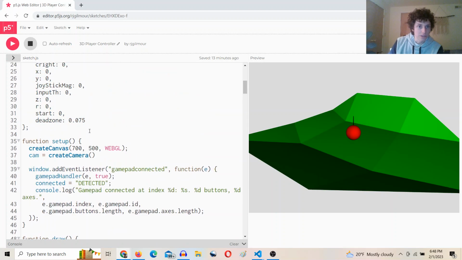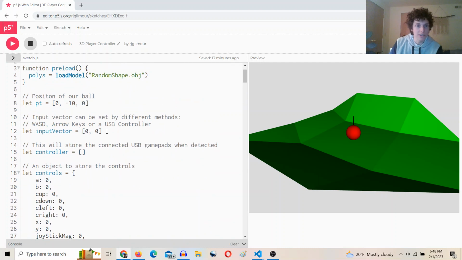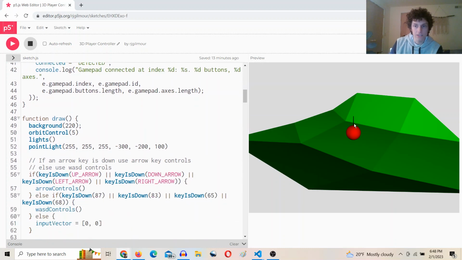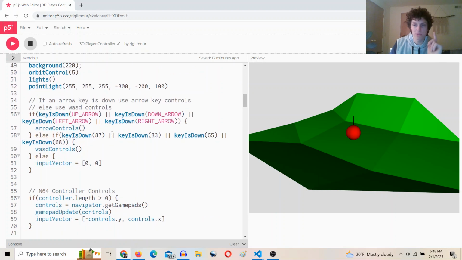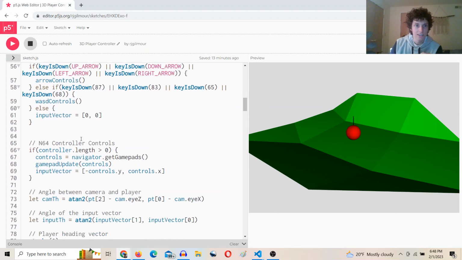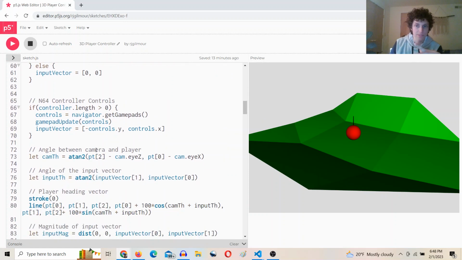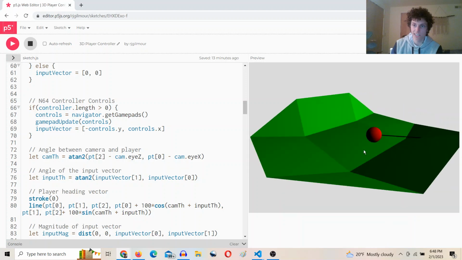So how I did this was there's an input vector, and that also takes into account the camera's position relative to the ball or the player in order to get it so that when I hit the up arrow, it goes away from the camera, and I hit the down arrow, it goes towards the camera, right and left, all relative to the camera.